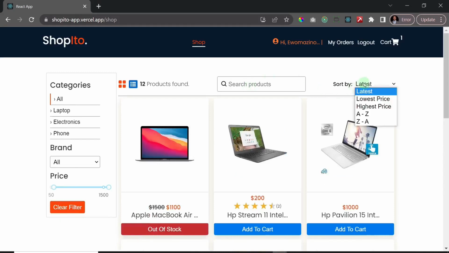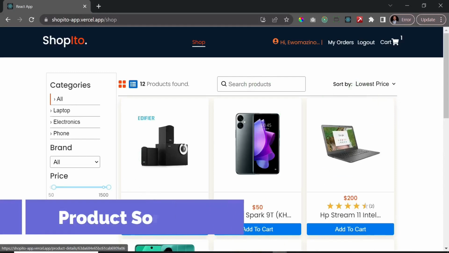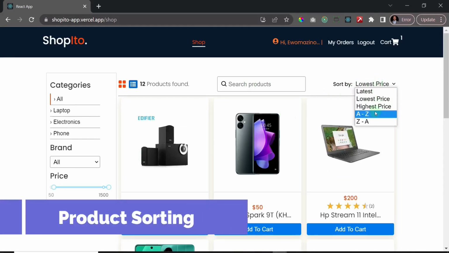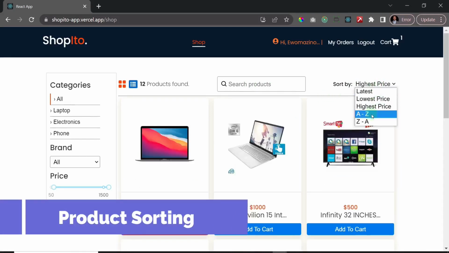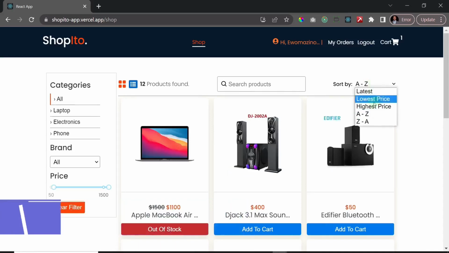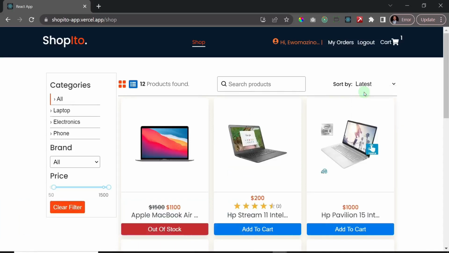You can sort the products. Currently it's sorted by the latest products, but you can sort by price, lowest price, or by the highest price. You can sort alphabetically, that's A to Z and even Z to A. But for now, let's just stay on the latest products.